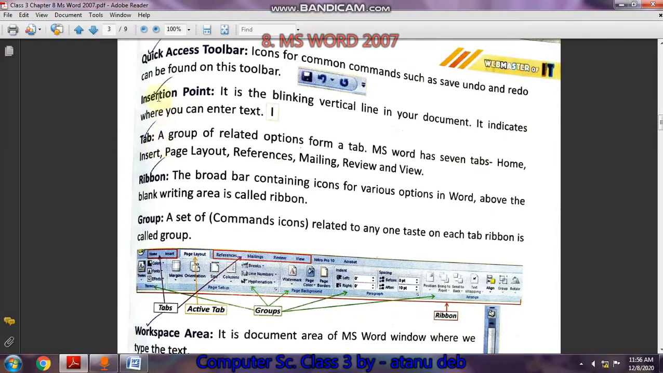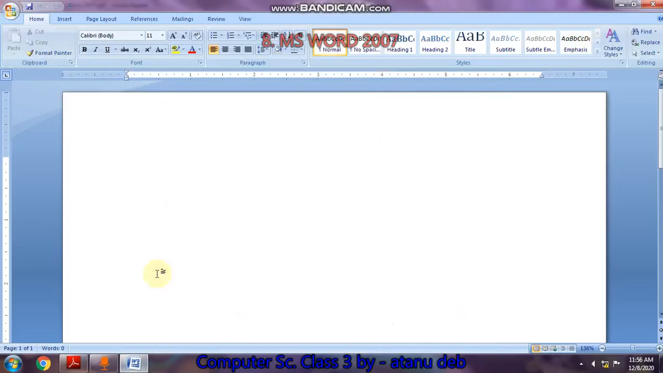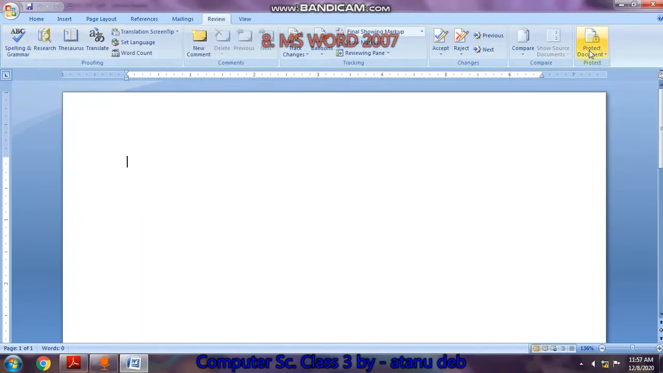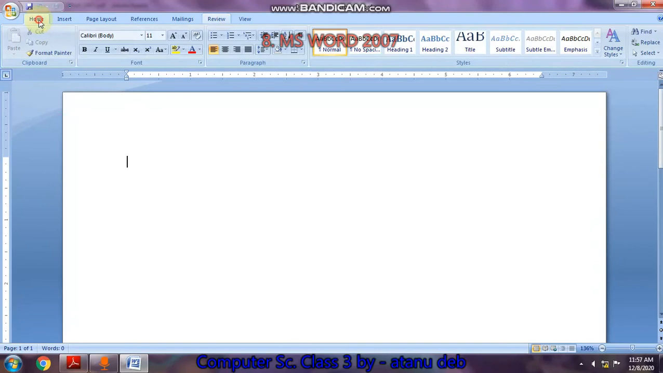So next comes the insertion point. What is the insertion point? If you see here, this blinking line is called the insertion point. This blinking, coming and going, you can see, is called the insertion point. And these are the ribbons. This is the ribbon of the Home tab. If you click on the Insert tab, you get the ribbon of the Insert tab. Click on Review, this is the Review tab ribbon. So these are the various ribbons.